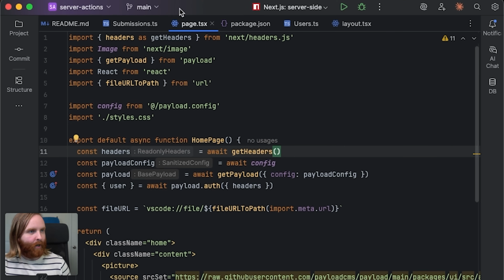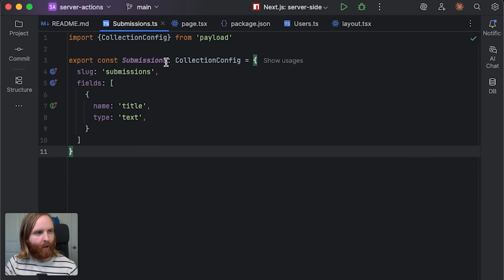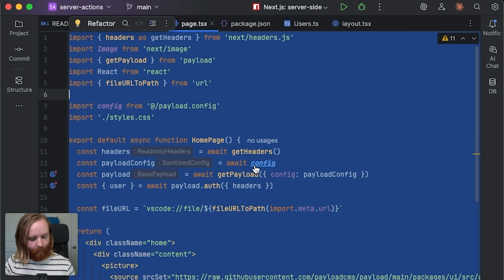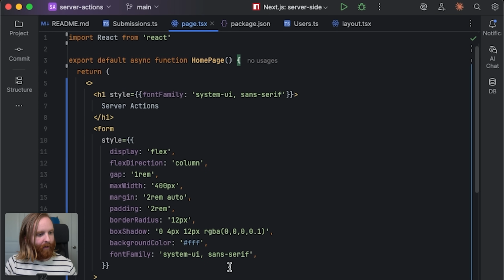To show this off properly, I've created this Payload CMS project, which has a submissions collection that we will use server actions to write into. I'm going to come over to the page.tsx file, which is the home page, and replace all of this with a form that I have already created.